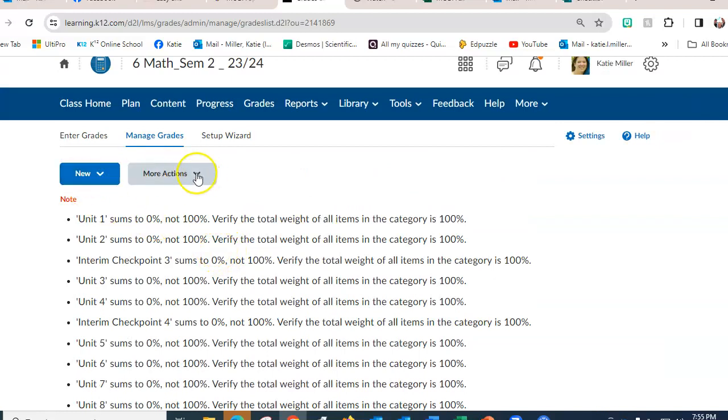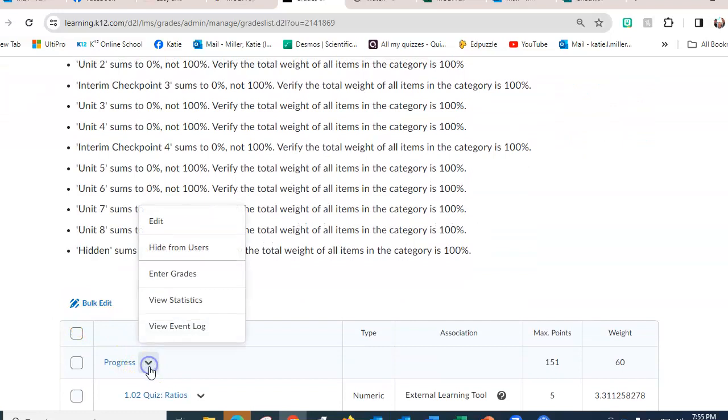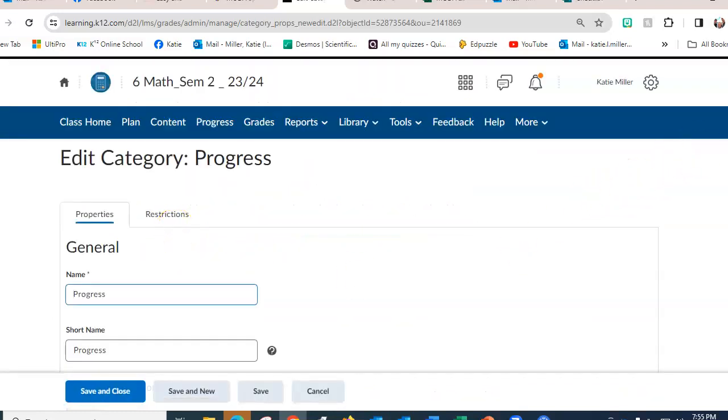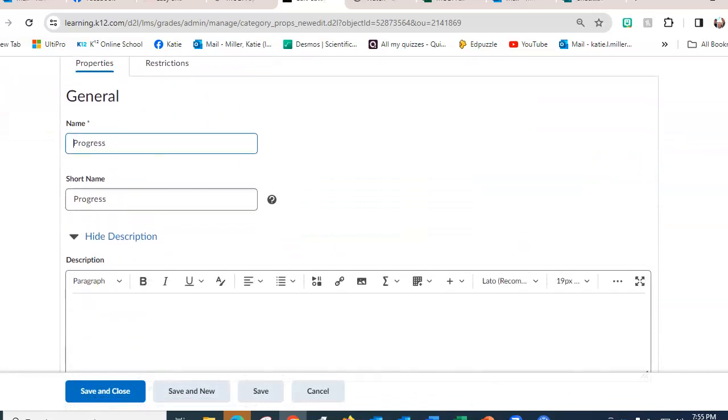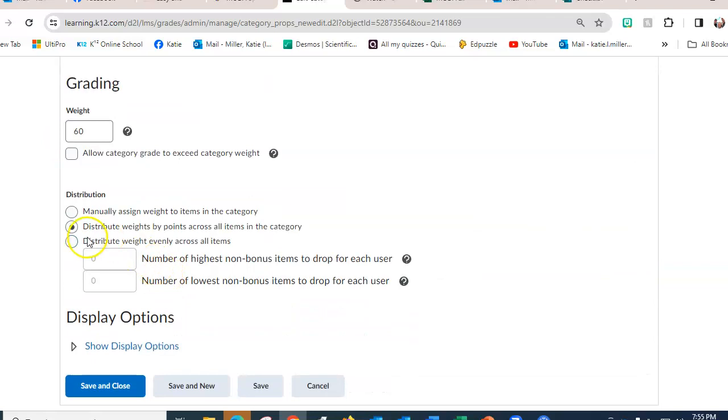So I'm going to go to here. I'm going to go and edit my category that I made. And this will be just like if you were to set it up for the first time. Name it Progress, 60, and then here's the kicker. Don't choose manually, choose distribute the weights by points across all items in the category. Okay, so this is going to evenly distribute the points. Very, very important. Save and close.